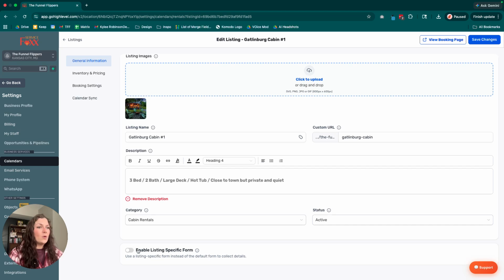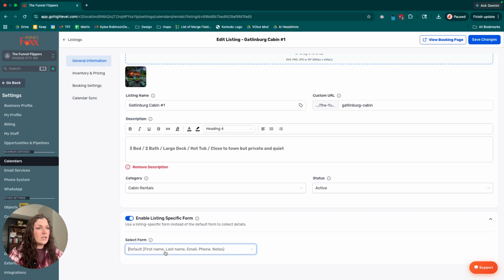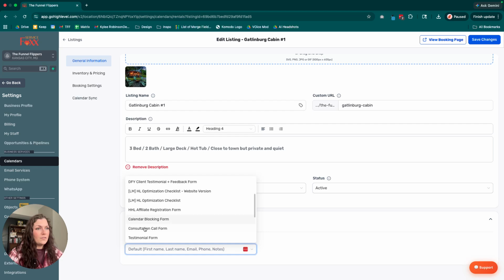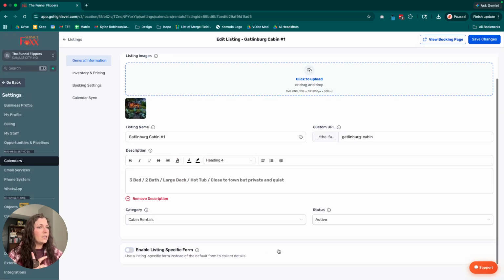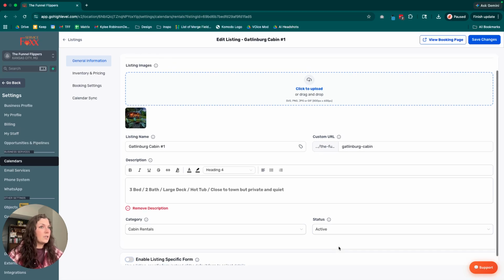Okay, and then we're going to see this option down here as well that says enable listing specific form. So what this basically does is that for each listing, if you want to have a different booking form, you can toggle this on and it will allow a different form to be used other than the default. You can literally toggle it on and then it's going to allow you to pick from any of your existing forms. I'm going to turn this off for this, but we will actually use this in practice a little later so you can see how it works.